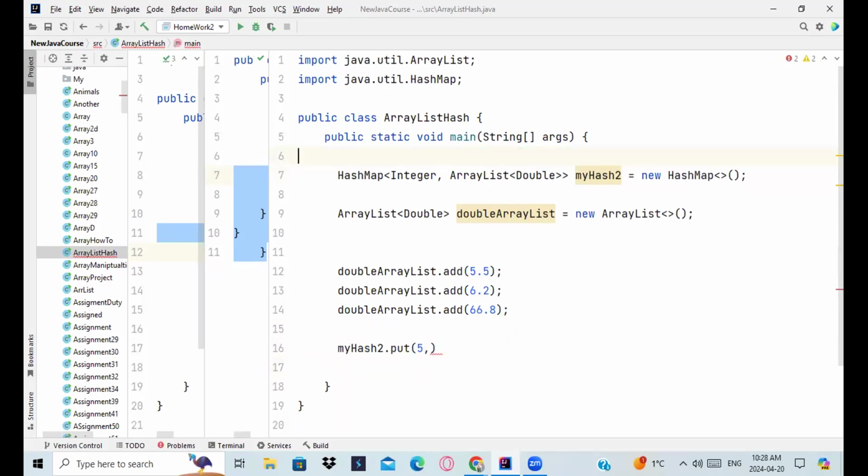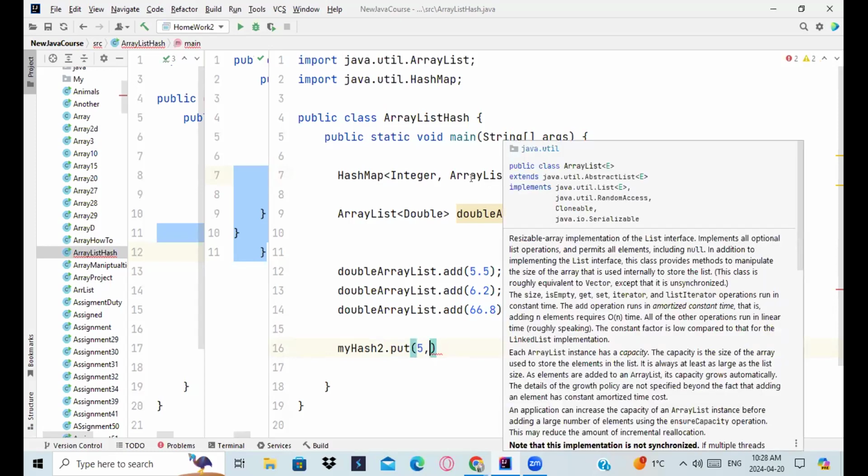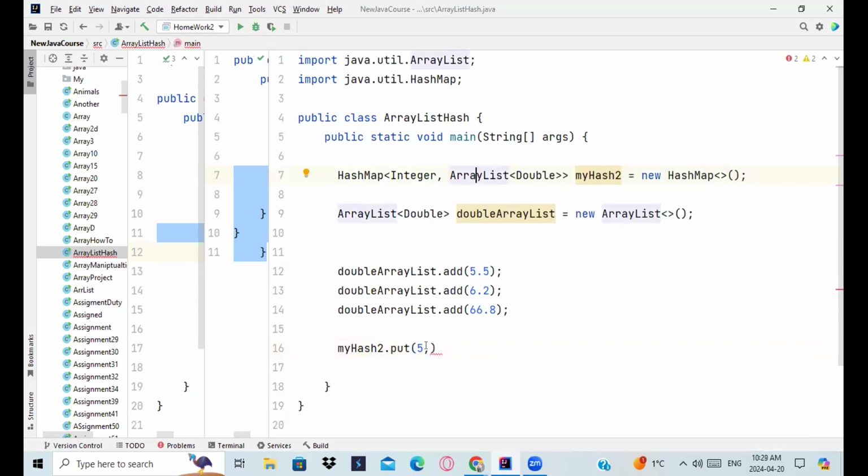Oh yeah, integer. Now we need double as key, and array list of double. Not double, brother, you are confused. The data type is not double for my hash 2. Look at my hash 2 on line number 7. What is the data type? Integer and array list of double. Oh, okay. So the data type is array list, not double. So here we should pass array list.